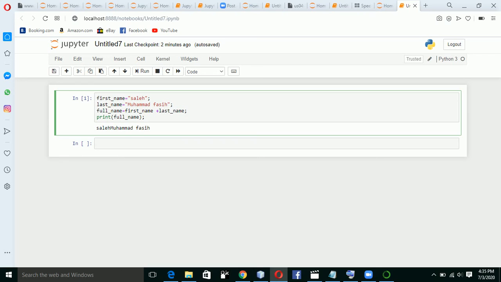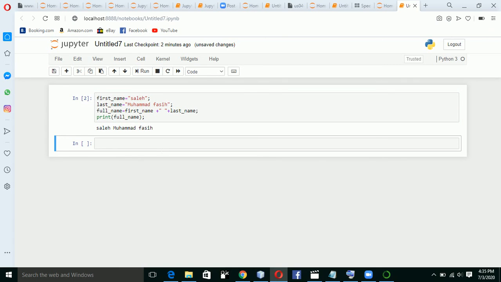I want to place a gap between the variables. So add inverted commas, and you can see your output. A space is added between both variables. Now one more example.